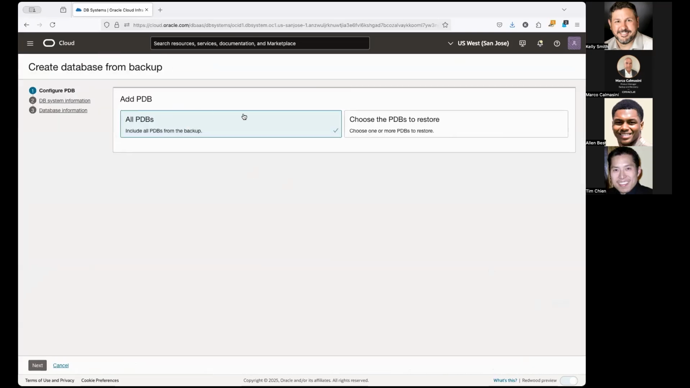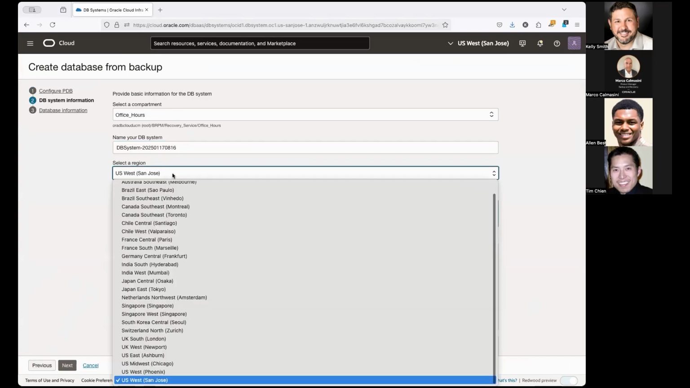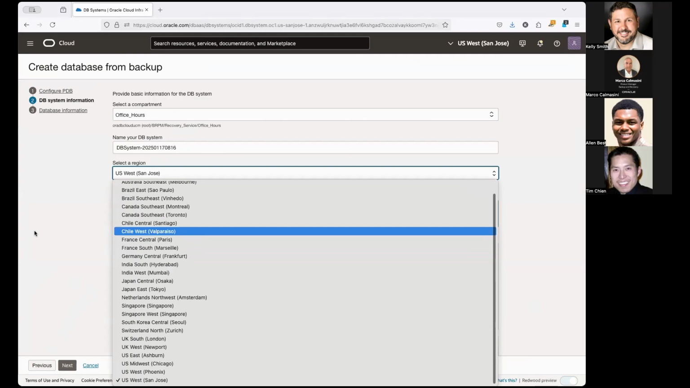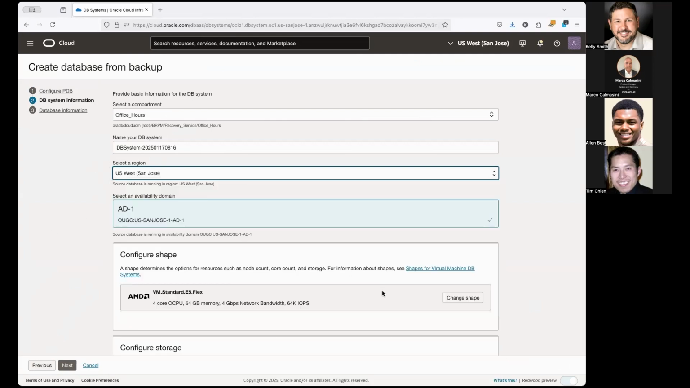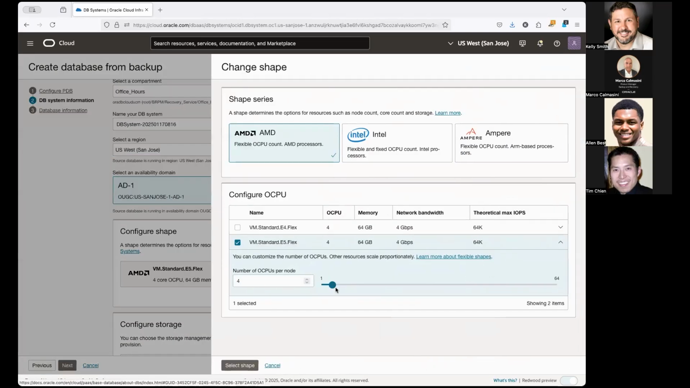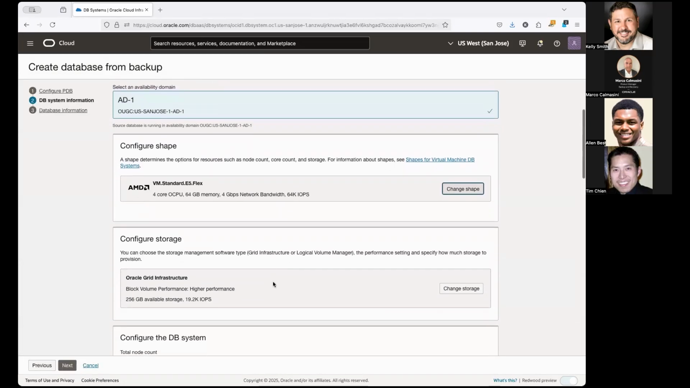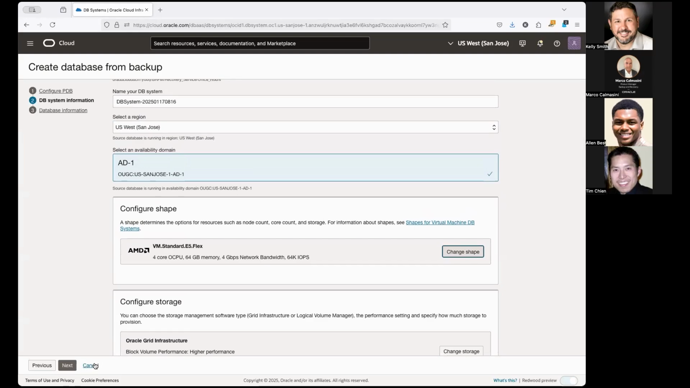So if I click create database workflow, it asks me what I want to do. And you'll notice as part of that, I can put it into a different compartment. I can give it a different name. I can put it in a different region. I've got all these different regions to choose from in my tenancy. I can change the shape of the database. So if I'm just doing this for compliance, I don't need to make it a huge database. I can turn that way down and not have to use all those database resources in my environment. And then, as you step through this, it would use the backup to create the database in your environment, wherever you tell it to go.